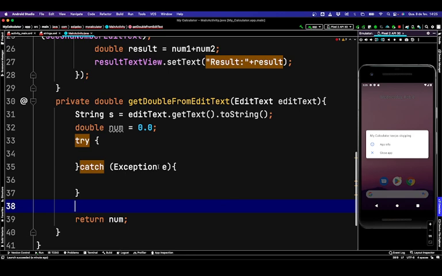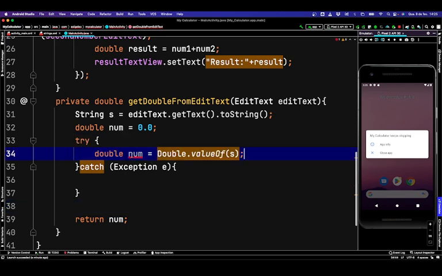And then this part we are doing inside the try. So you could try to transform the string, the text, into a double. If we can't, it goes here on the catch, and we should show a message to the user, showing a mistake. Okay?